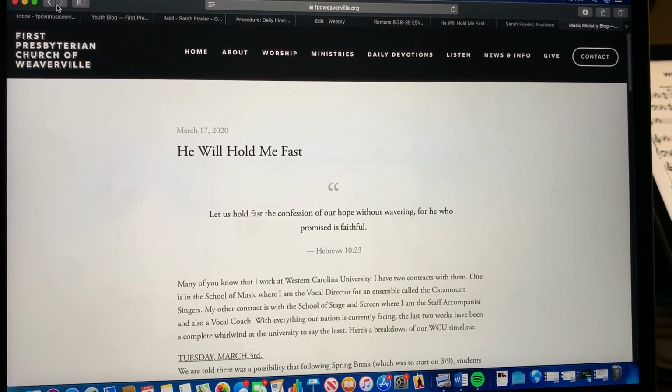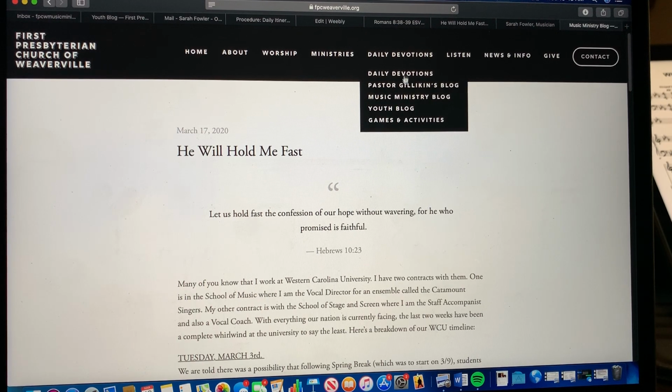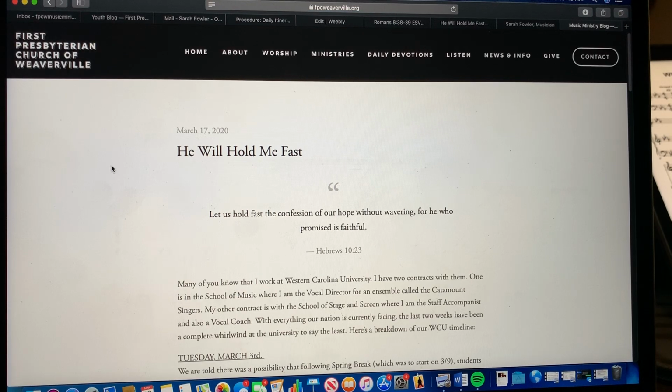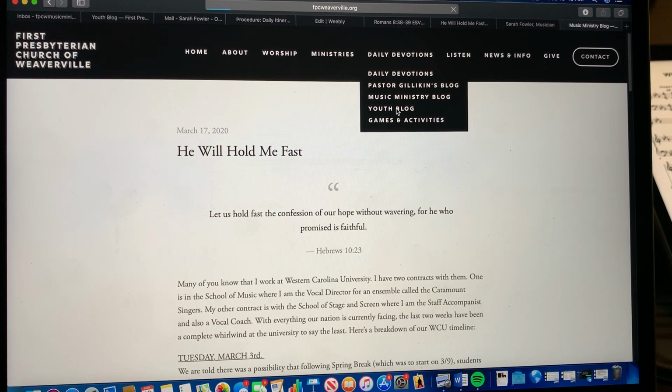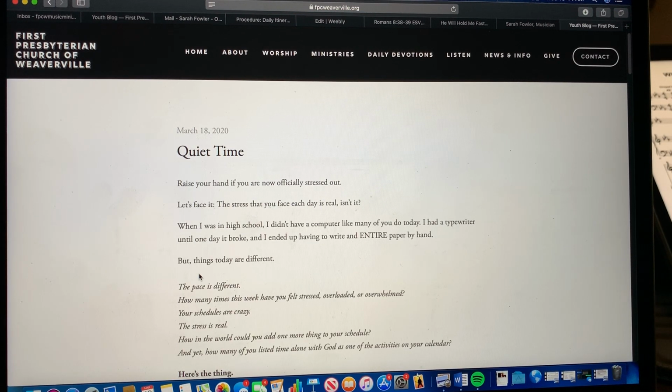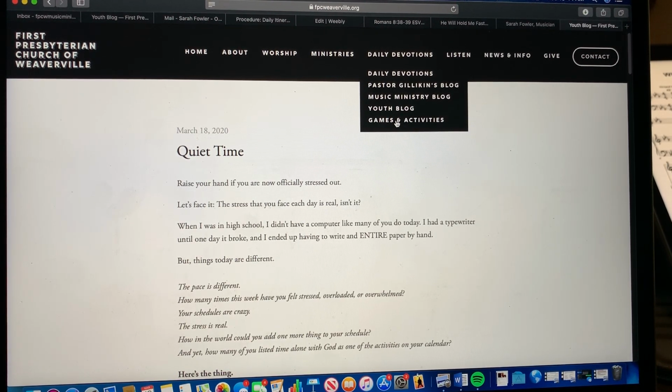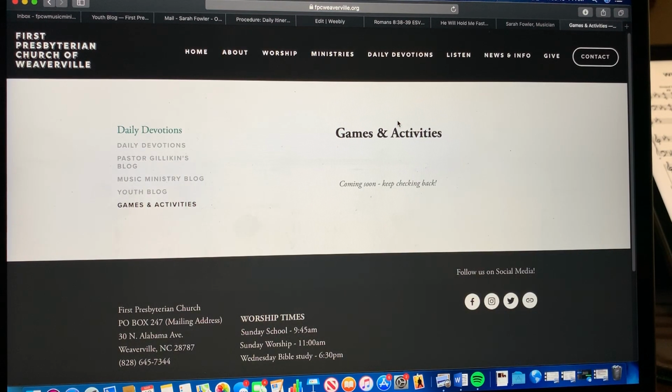All right, I'm not going to hit the back button this time. I'm just going to go up here to daily devotions and go to music ministry blog. Youth blog. We already looked at that one. So there are some youth devotions on here. And then you see underneath, there's also a games and activities page. I'm going to be working on getting stuff uploaded here pretty soon. So just keep checking back, as it says right here.